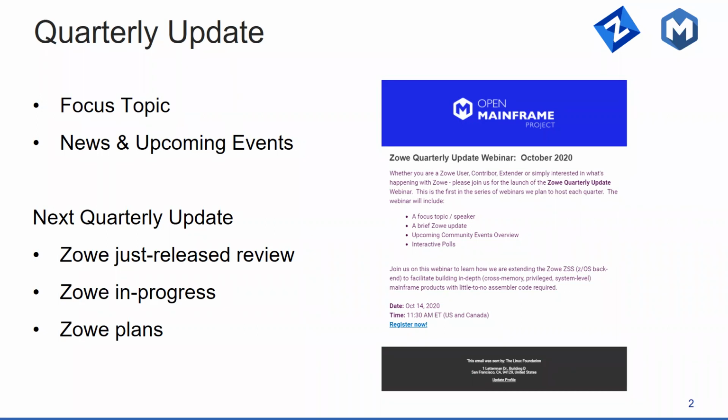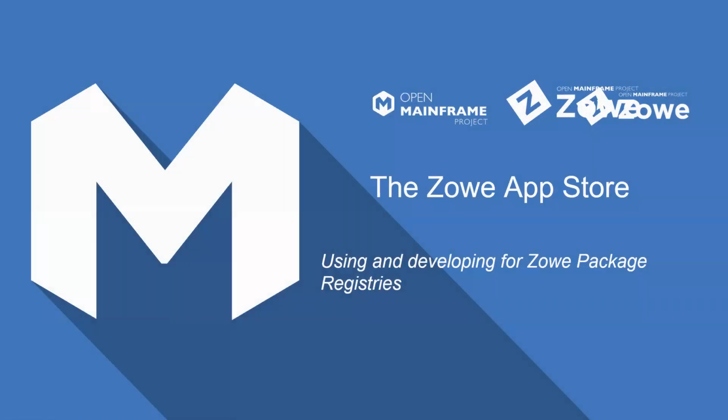Going forward, what we hope to do is transition to a little bit of a different format where we'll focus more on some of the technology and what was just released with the various Zowe version 2 continuous deliveries. We'll talk more about what we're currently working on, and then time permitting, some plans for the future. We're going to try that new format going forward. But for today, we're going with the Zowe App Store. That will be our focus topic. Sean Grady will be presenting that.